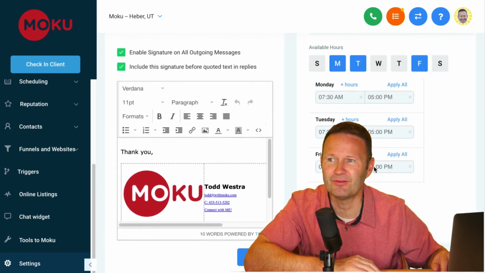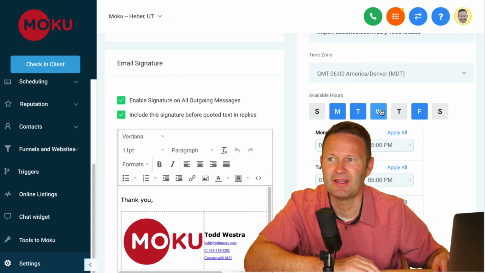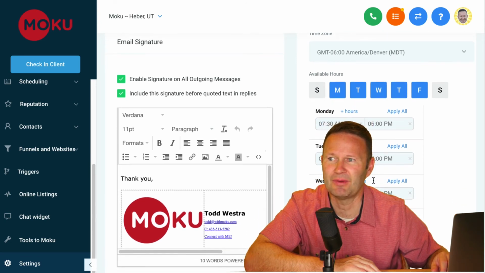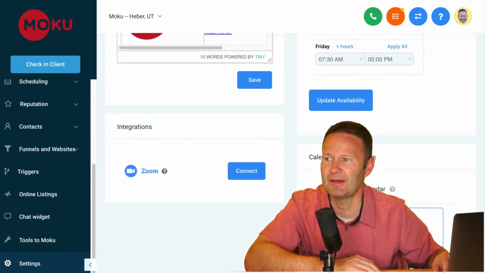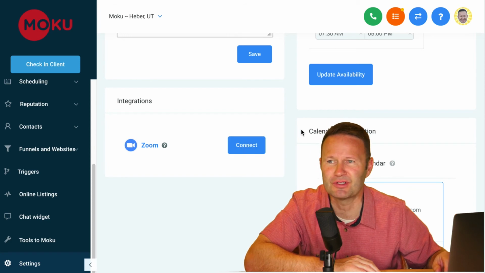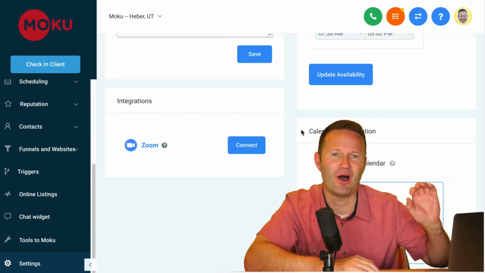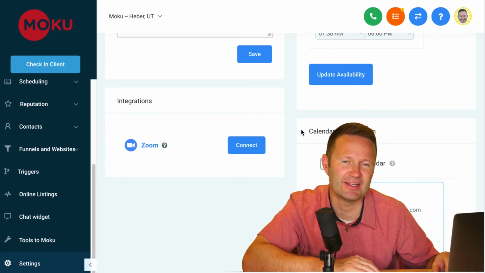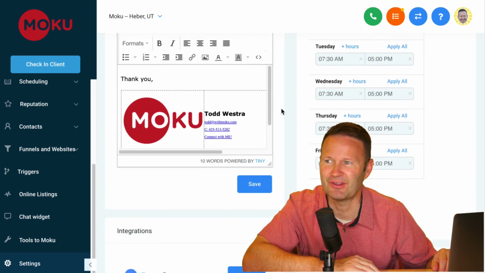This is all really, really amazing stuff. If you have Zoom and you want to make sure you're tying to the same type of functionality that you want, you can connect your Zoom to your personal profile, and that will always show up as your location ID when the appointment goes out to your clients.